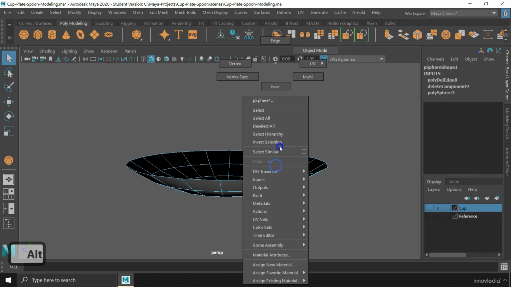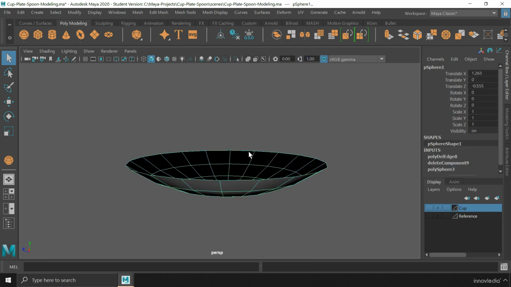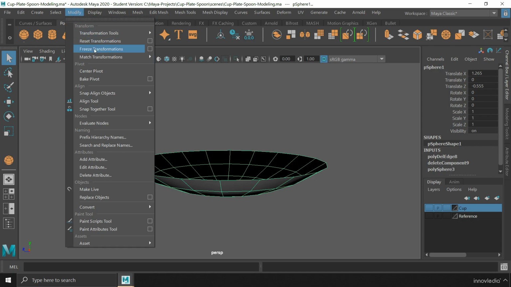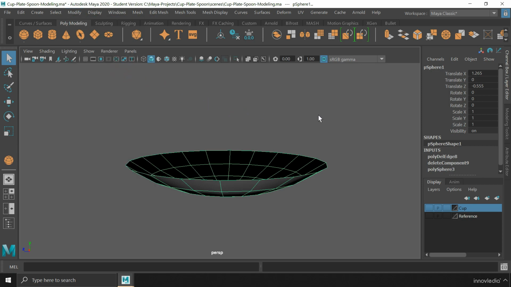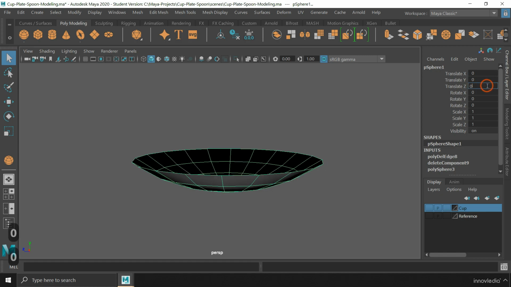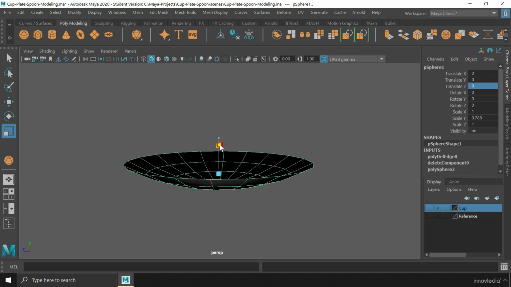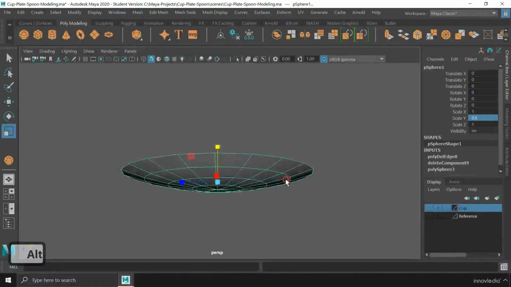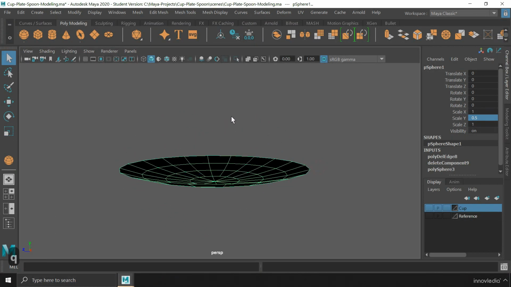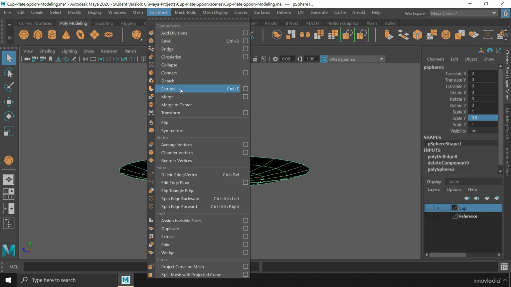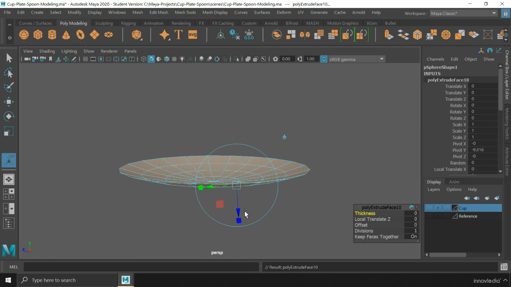Once done, go to the Object mode, and while it is selected, go to the Modify menu and click on Center Pivot and set its Translate X and Z values to 0. Then switch to the Scale tool and scale it down from top to make it somewhat more flat. You can also enter a value directly for the Scale Y attribute. Alright? Now keeping it selected, go to Edit Mesh, click on Extrude and push the Z handle down and enter this value here.